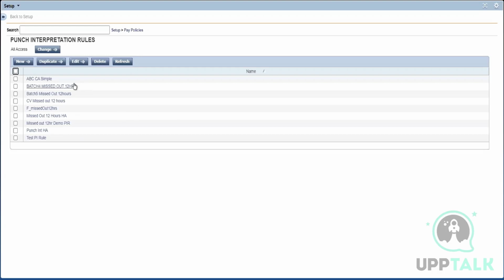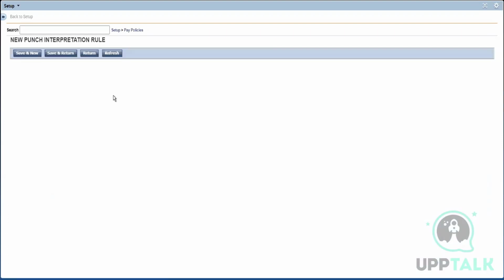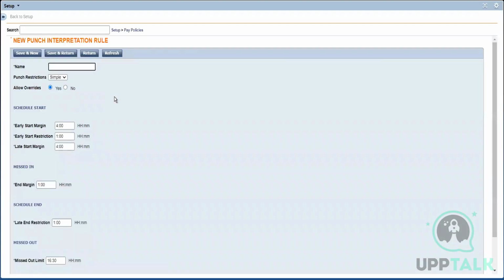Okay, so punch interpretation rule, this has some importance. So let me tell you how it works. There are two options here. One is simple and one is full. So let's start with the simple one. First, we'll configure this store. We'll give the same name.